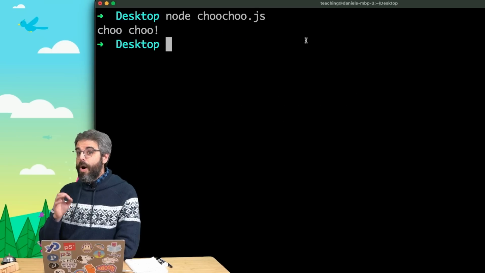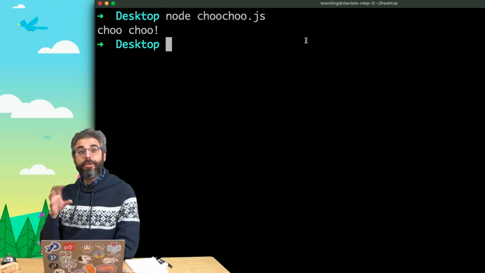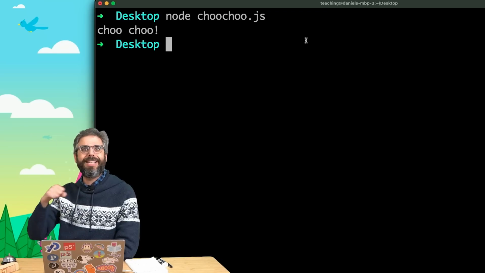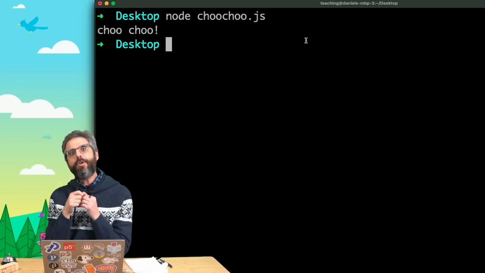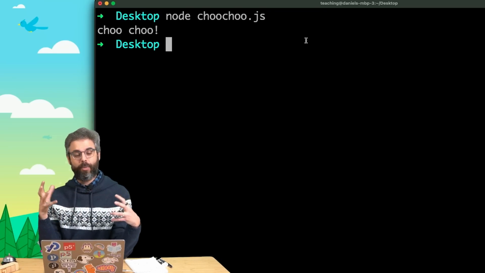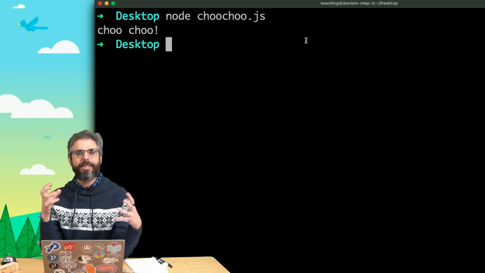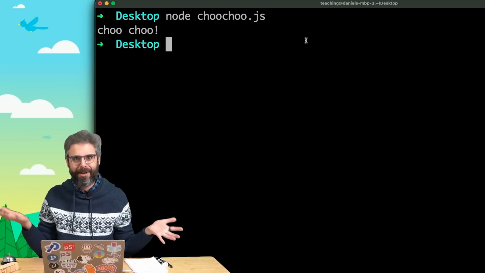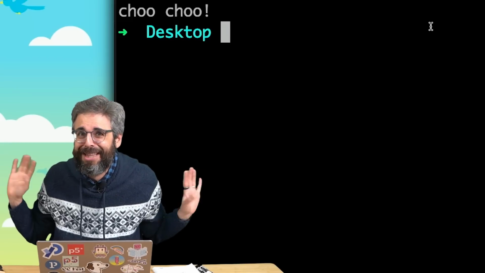Choo-choo. Now, more often than not, instead of just using Node for the interactive JavaScript console or to execute the code that's in a single file, you often want to create a Node project, which is a collection of files and packages that all together create something. A Discord bot will be the one that I'm going to do in the next videos.